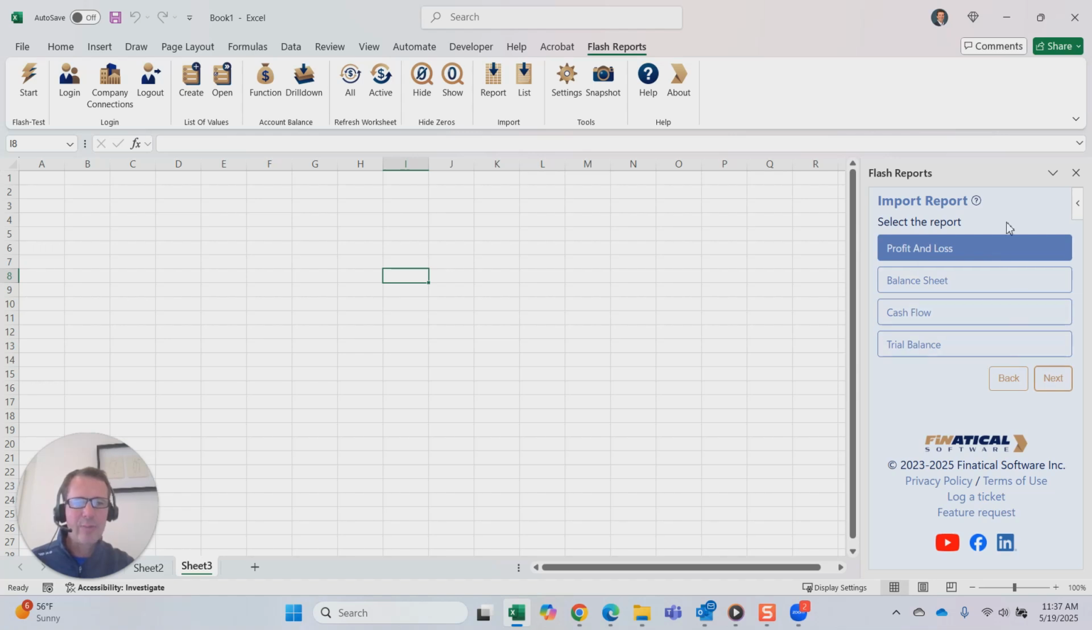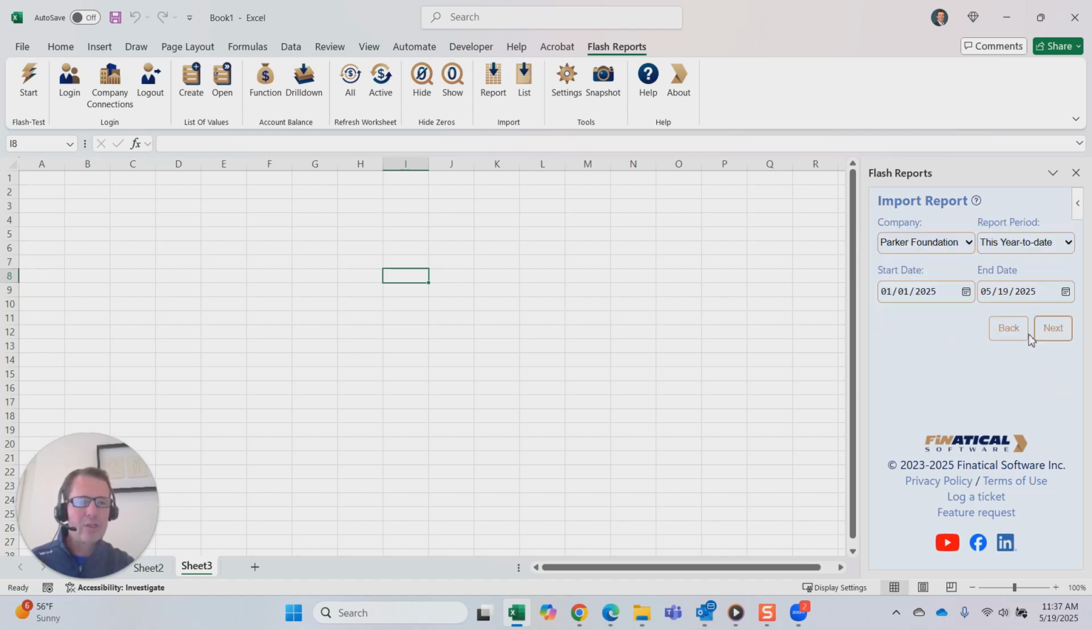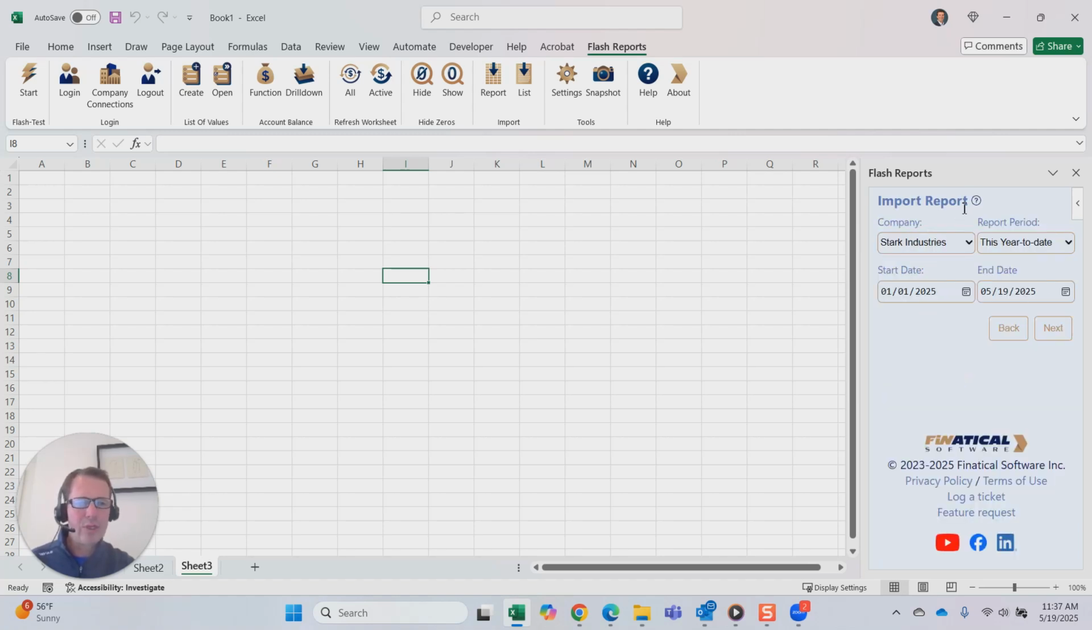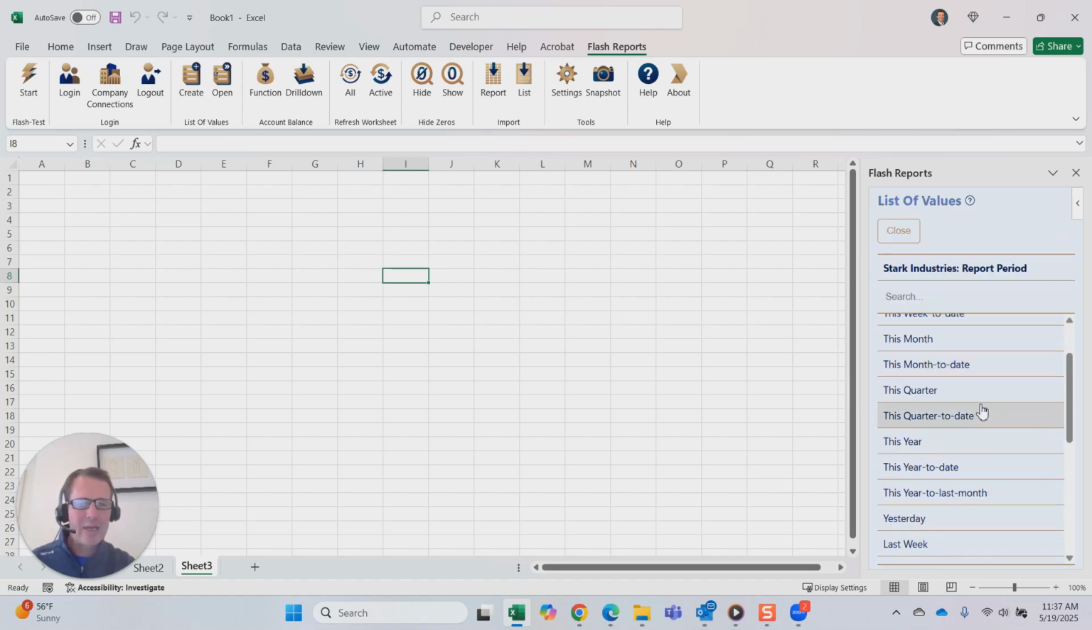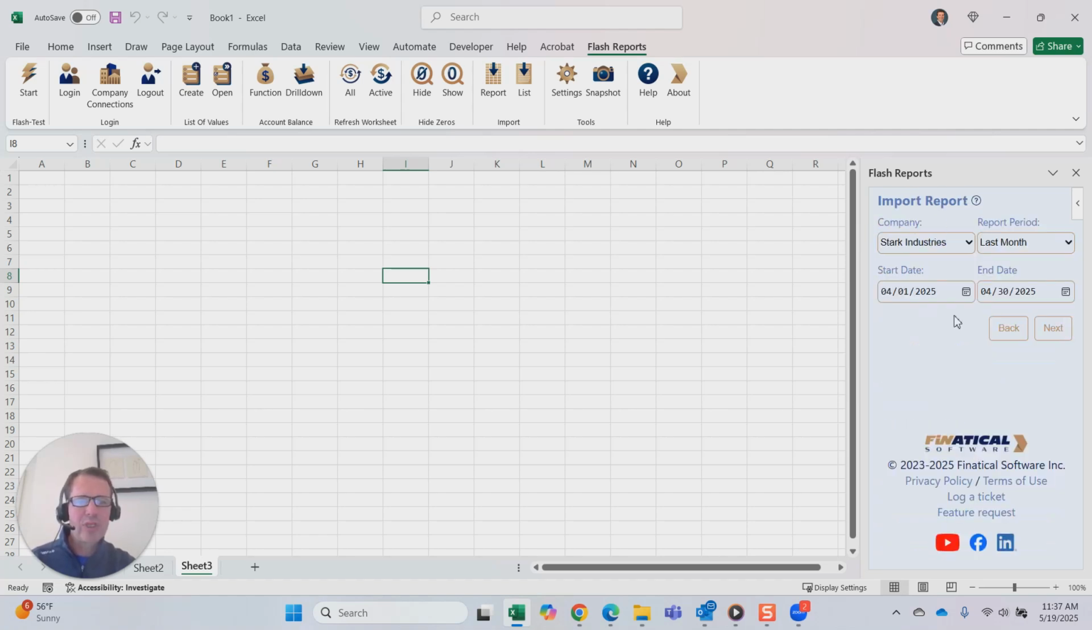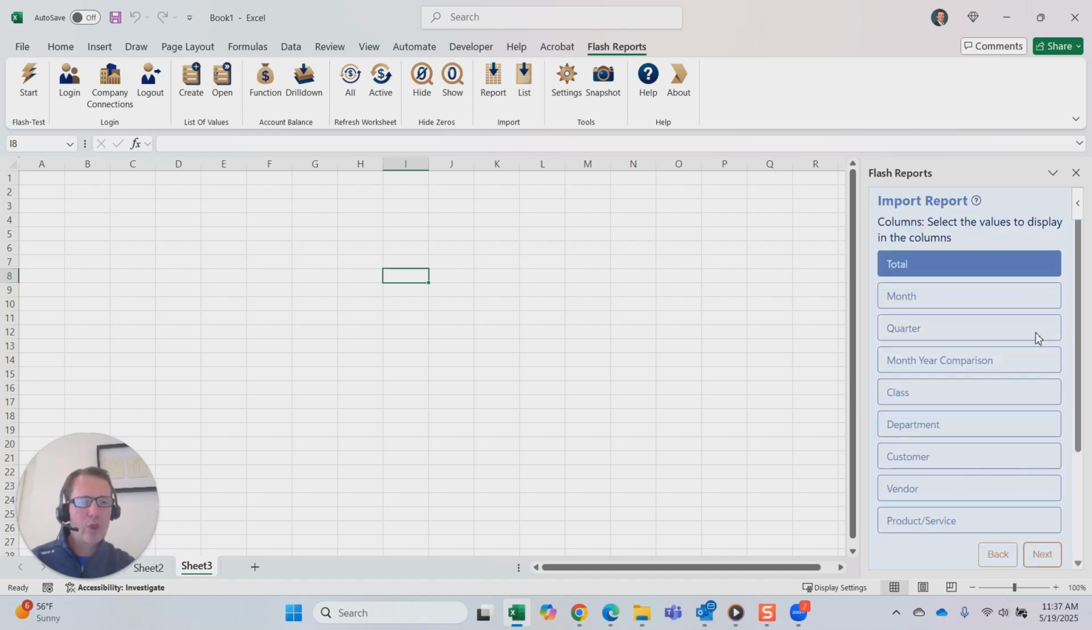All right, so as I step through my wizard, I see profit and loss. Let's select that one. I'm going to select my specific company, whichever companies you have logged onto. I'm going to start off by just building a report for last month. So you just select which company and also which report period you want to report on.